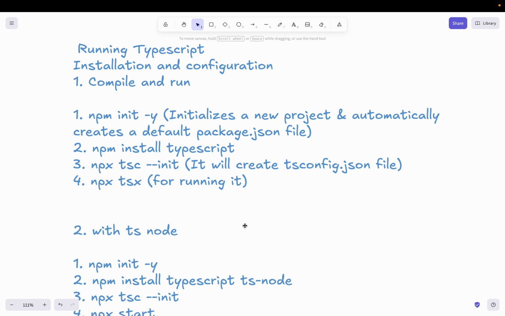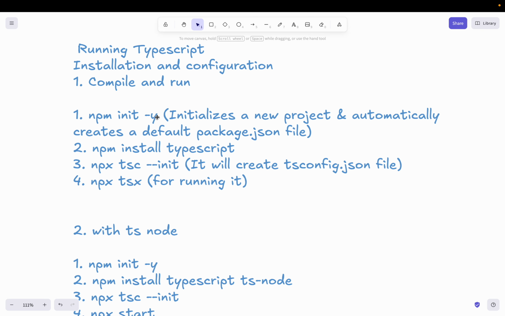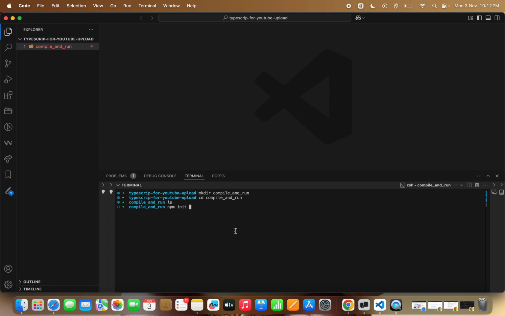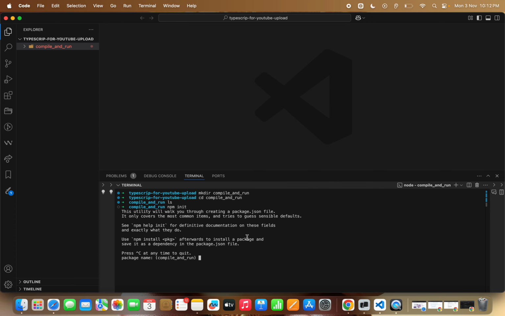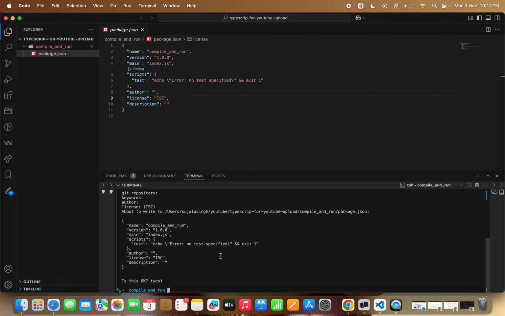Let's follow this step. npm init -y. I'm not writing -y yet. I will tell what's the benefit of writing this. So let's go with npm init. If I write npm init now, it will ask some questions. We can see here. But we want that these questions should not be asked. So how can we avoid that?